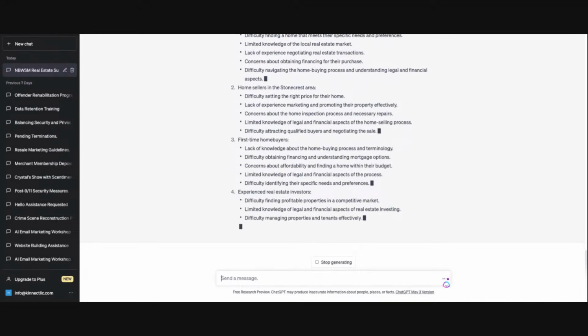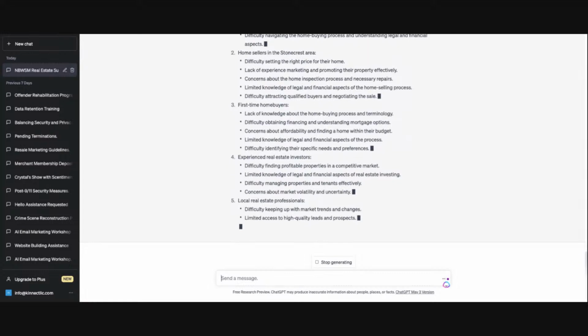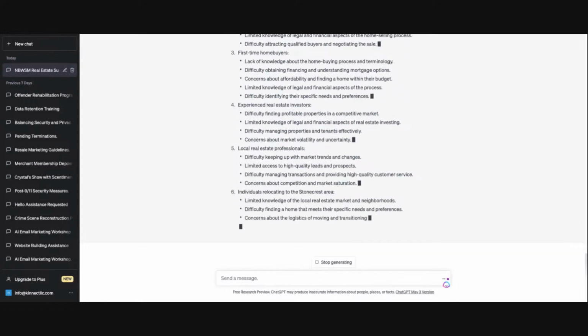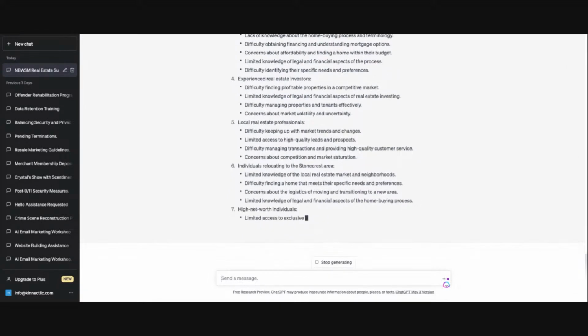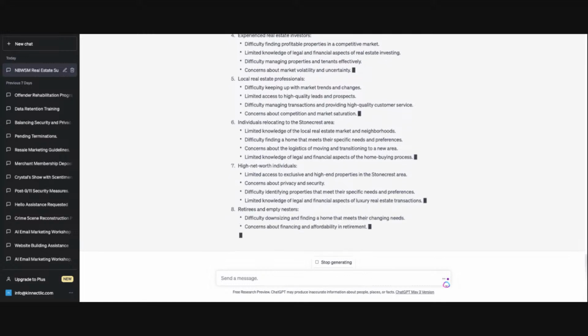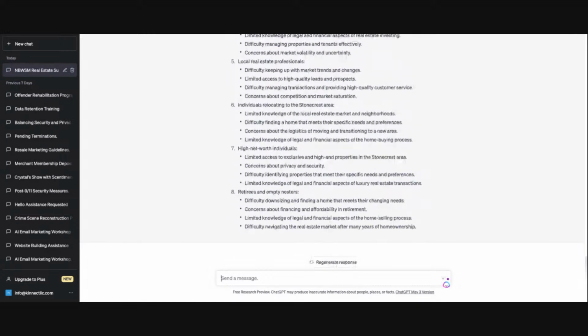And then the next step we would do is we would take that target audience and then we would say, create an email campaign for this target audience. And it will do it right here. It won't pull in the pictures on ChatGPT, but it will give you a description of what you need to find.